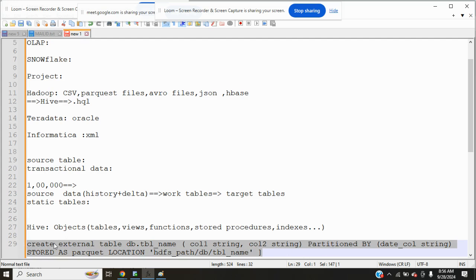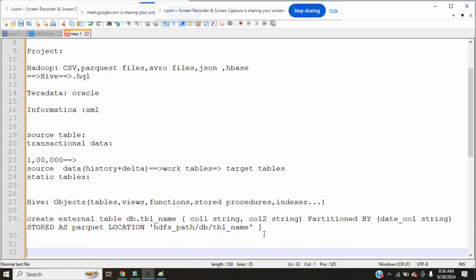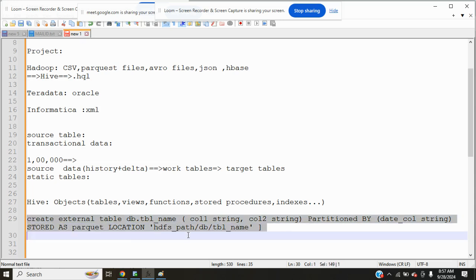If you run this syntax in Snowflake, definitely it won't work. So how will the Snowflake DDL be? Create table, table name, column names. That's it. You are not maintaining any HDFS location, or Parquet. That is a one-time activity you need to set at the account level. Which type of format you want to maintain in Snowflake is your choice, but it is a one-time activity. For every table you will not be using this type of syntax. So you need to convert this DDL into Snowflake.